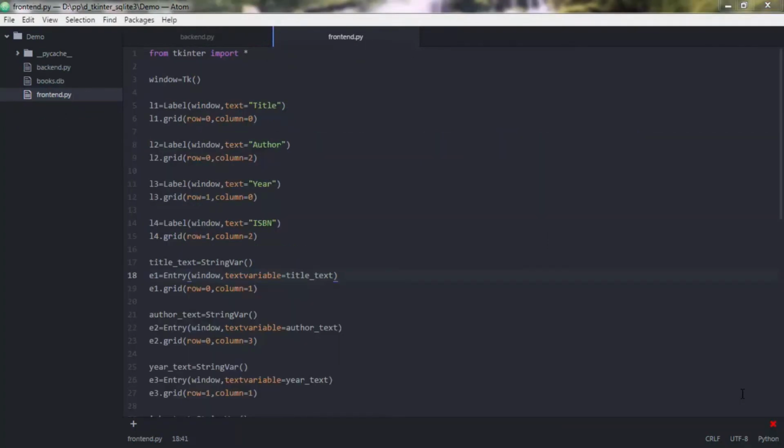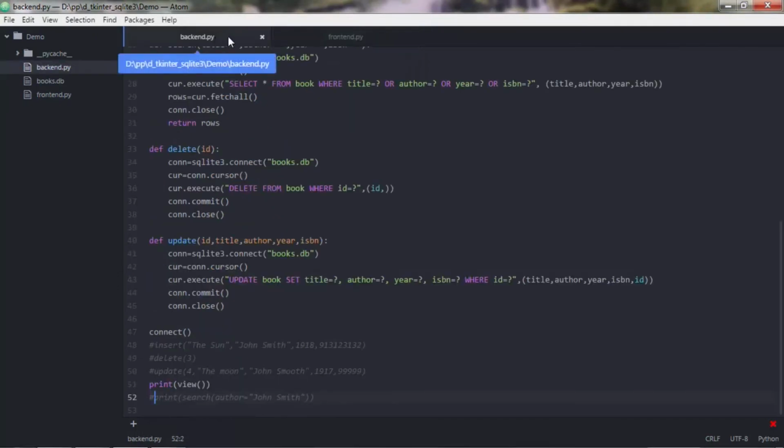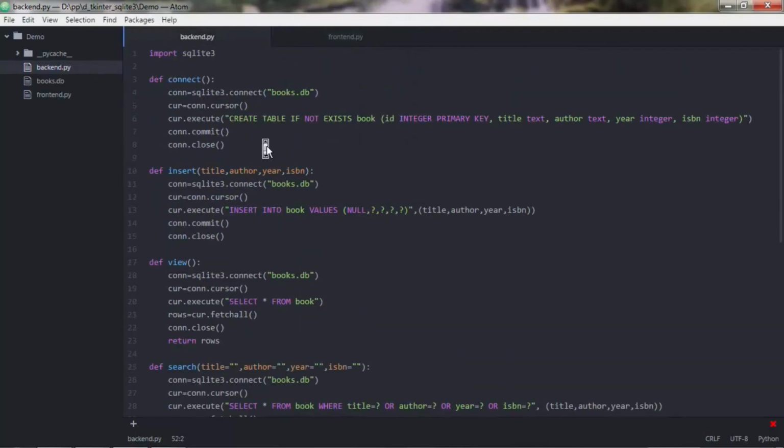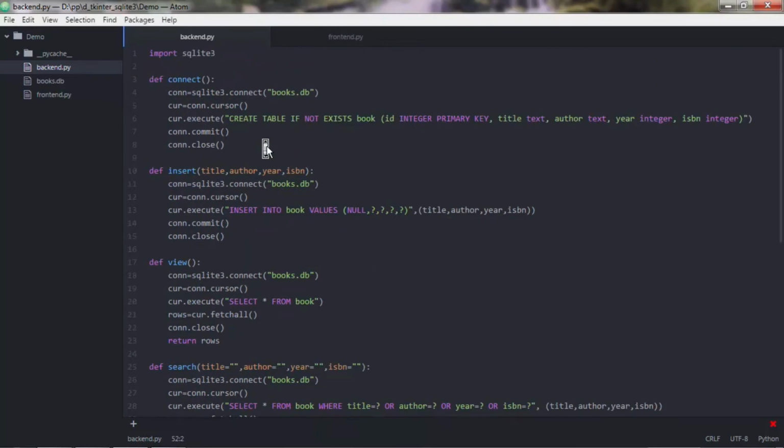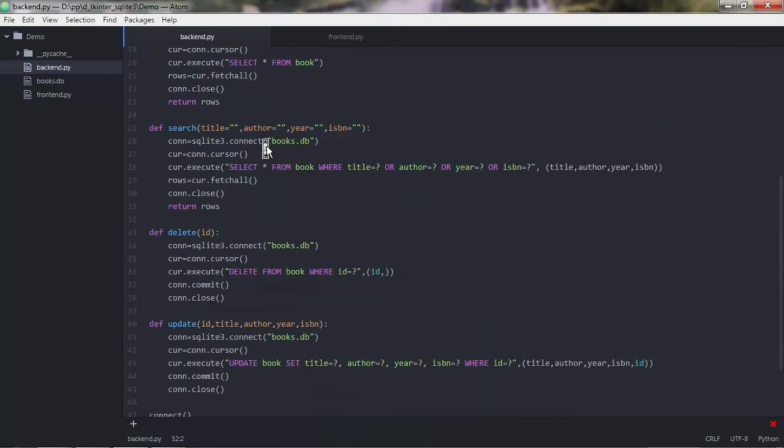Hey, welcome again, and this is the final push that we will give to our application. By the end of this lecture you'll have a fully working program that can store and retrieve book records in an SQLite database. As you know, we have two scripts: frontend.py and backend.py. We are completely done with the backend.py script. We have built all of our functions that connect to the database: insert, view, search, delete and update.